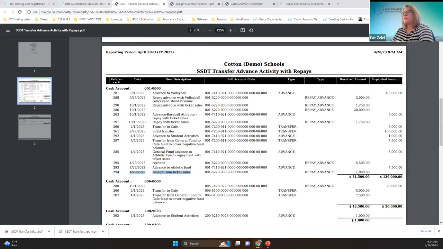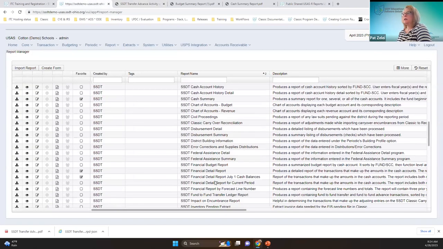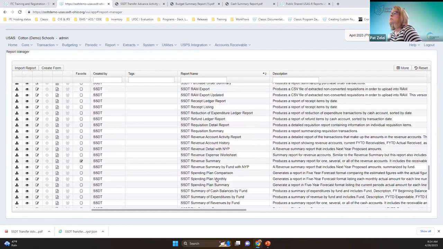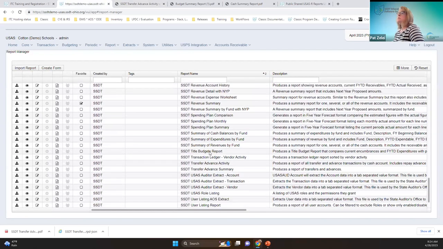The JIRA issue for that, for updating, I'll show you the report. This one, the advanced activity is the one that's going to show you the classic repays. And until that's updated with JIRA USAS R5156, you're going to have to use the one in the reports library and that report definition. And then you'll be able to see your advances and repayments clearly on one report.